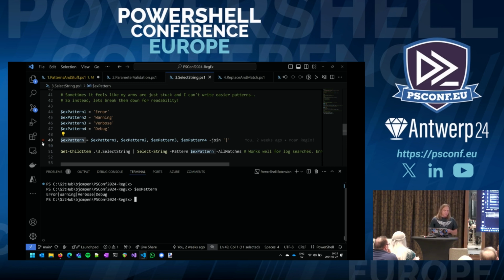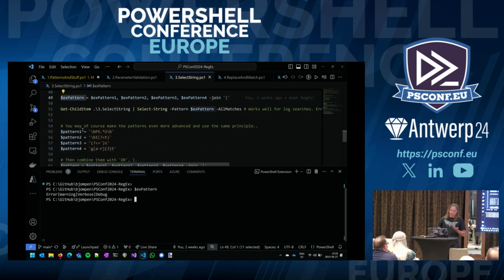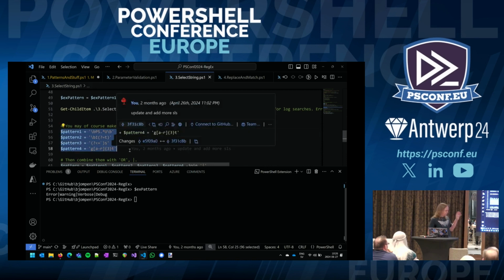This also means that if you deliver this as a function, you can actually use Select-String for log searching and deliver a function that just accepts a string array, like input one or more strings that you need to search for, and we can exploit this, just the OR character. Of course, we can also do this using a bit more advanced patterns.